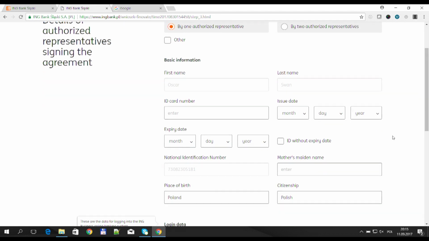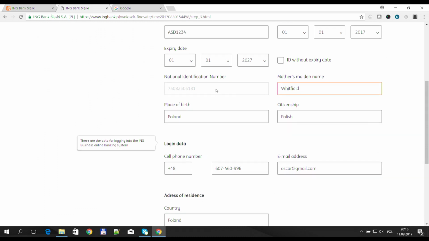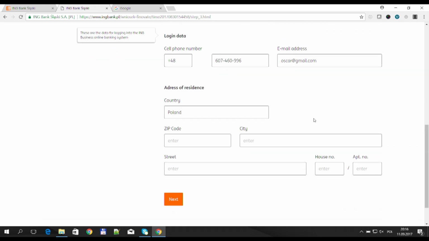Step 3, now I need to get my personal ID card. As you can see, ING has filled in some of the fields based on previous stages. So what do I need to put in? Well, my card issuance date, and I need to put in my mother's maiden name and the card number. And then finally, I put in my address.